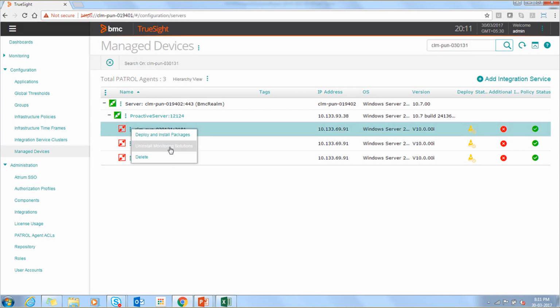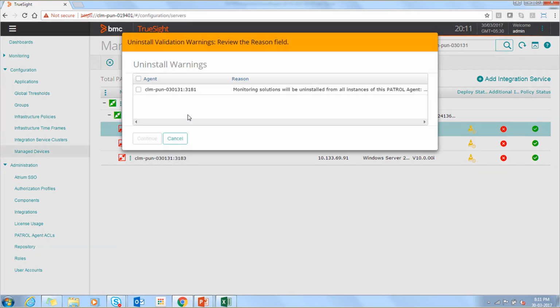Uninstall. It says the monitoring solutions will be uninstalled from all the instances of Patrol Agent 3182, 3183. And if I click on this, cancel. The uninstall window will be shown and the respective KMs will be shown, and we can uninstall the respective KMs installed in it.